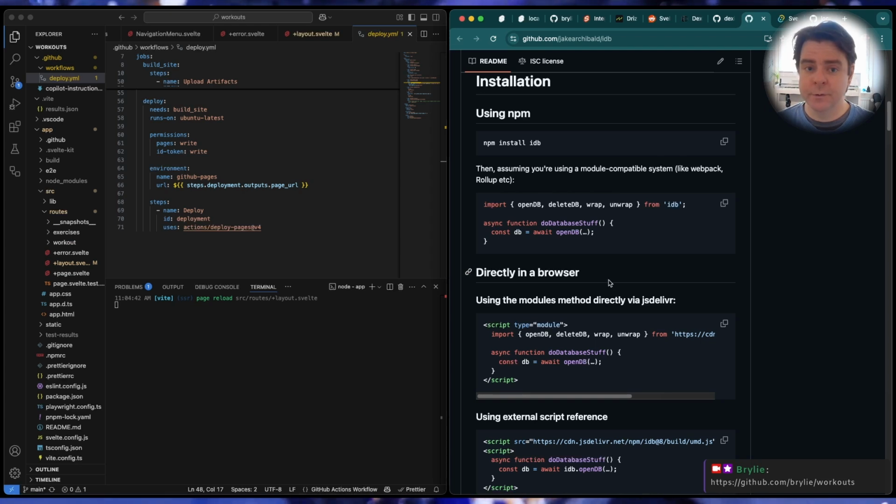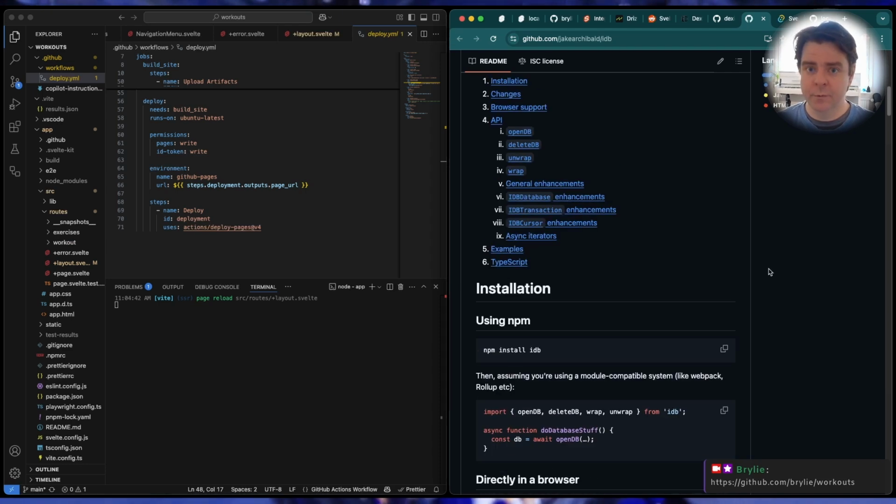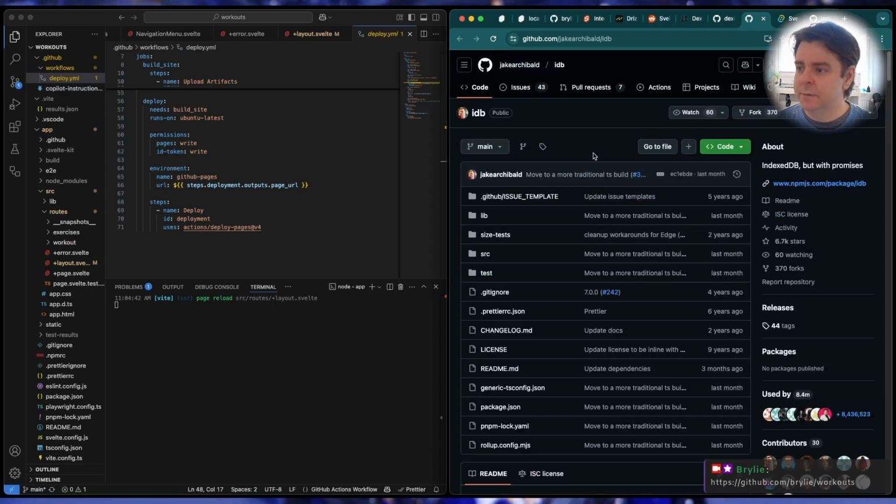Also, the browser has a built-in data store, so IndexedDB. If we can just use that and not have to worry about, those are built into the browser and they're web standards, so they are designed for longevity. IndexedDB, but with promises. Okay, so that's a good sign.